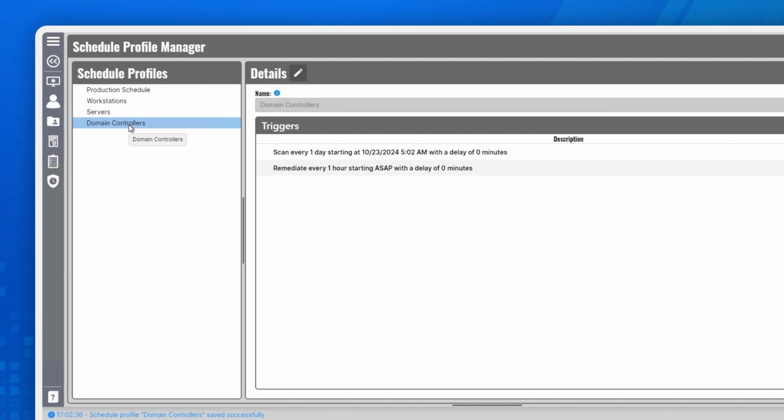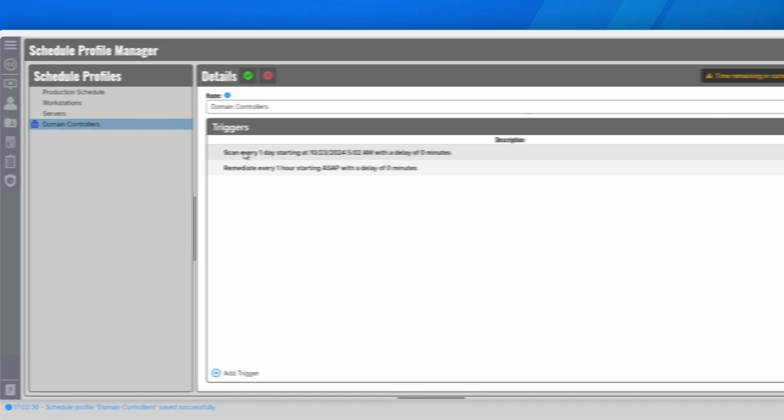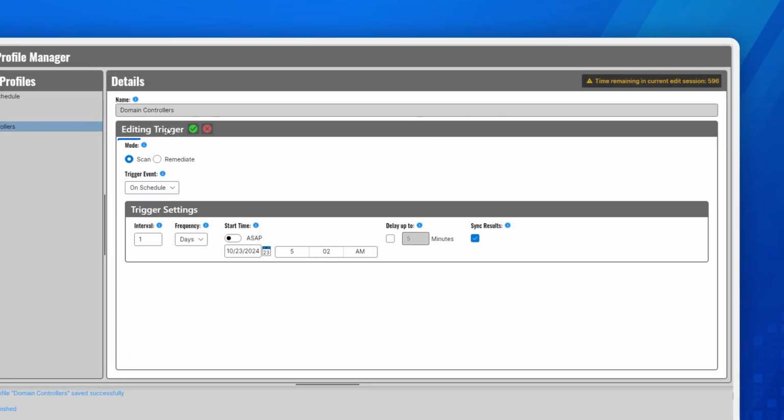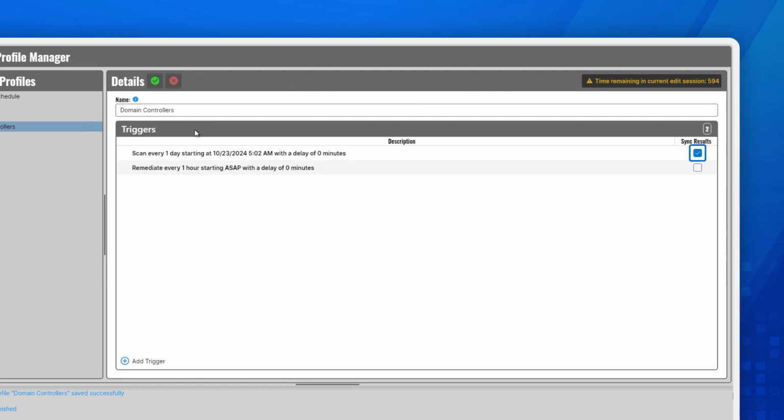To modify the schedule profile, we select the Edit icon, which appears to the right of the Details header. We can then select the Edit icon accompanying the Triggers header to edit the mode, trigger event, and other trigger settings associated with the schedule profile. Checking the Sync Results checkbox ensures that this information gets sent to a report.